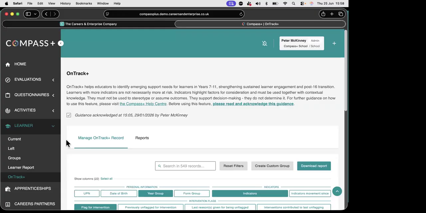Now, every Compass Plus user in your setting who will be using On Track Plus must read the On Track Plus feature guidance, which is linked here on the right hand side where my mouse is. Once they've read that, they must then tick the box to say that they've read it and they've acknowledged it. And once that box has been ticked, you will be able to fully utilize On Track Plus.